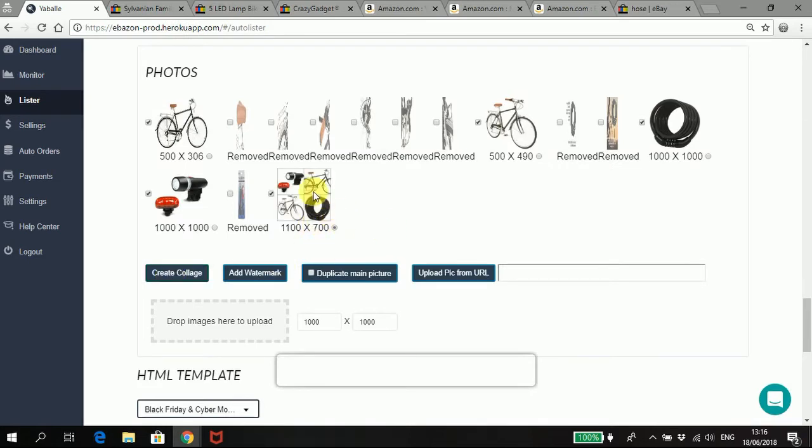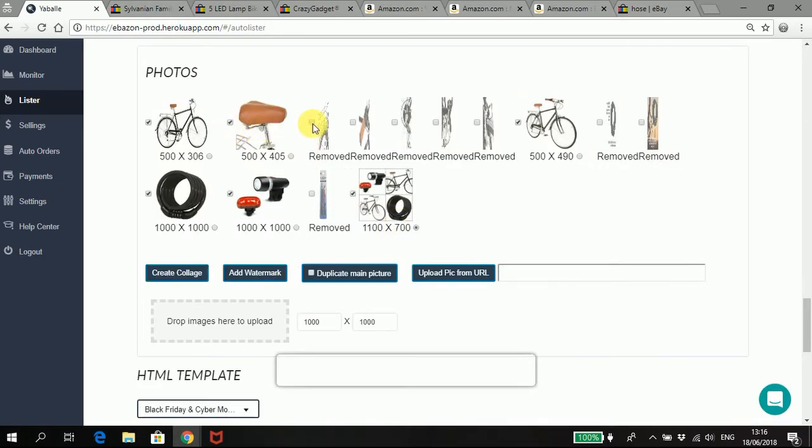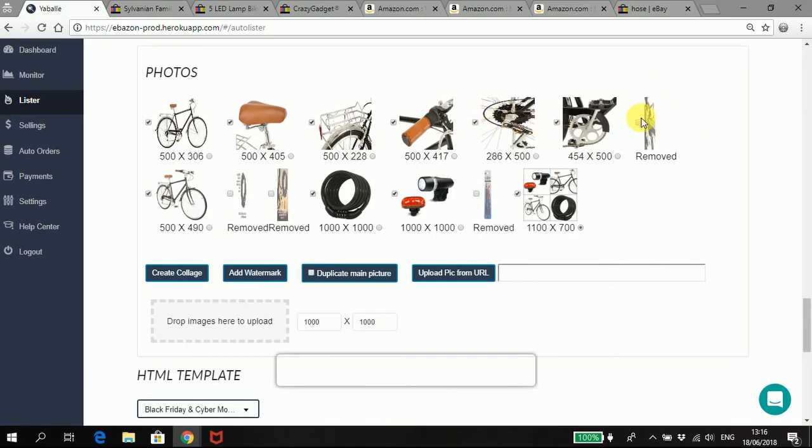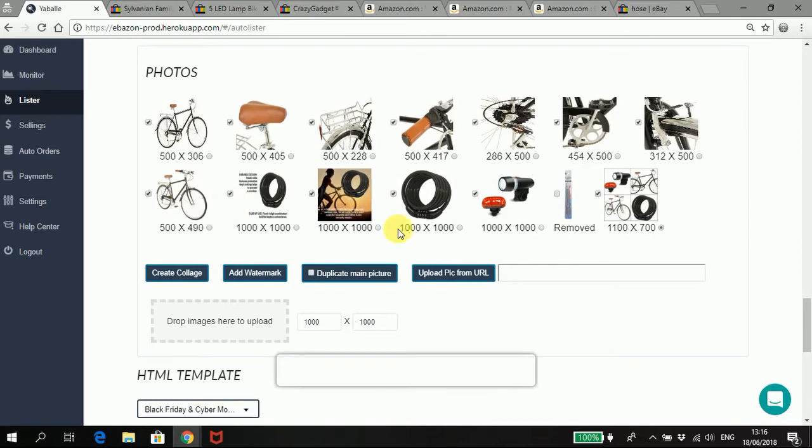and here's the collage. Now I put the checks back on the pictures I want to appear in my listing. This is the usual listing process. Yeah, I hope you are familiar with it.